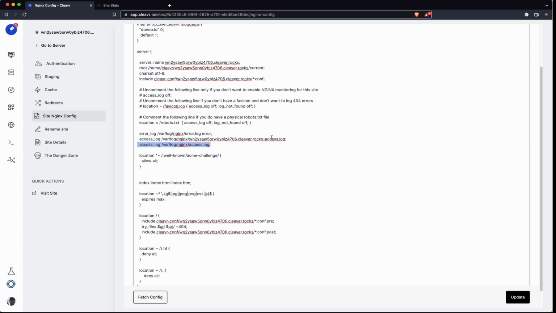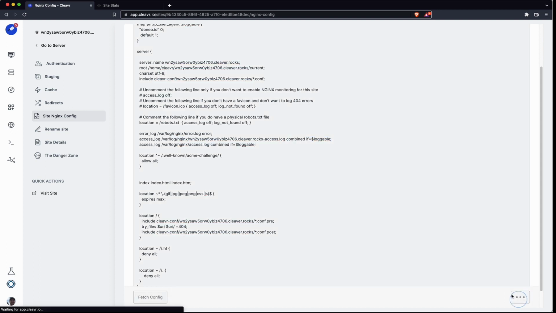We have a couple here. One is a site-specific location just for the site, and the other is more aggregate for all sites on a server. We'll modify both of these because I want to keep Donio off of both. To do that, I'm simply going to go to the very end of the line, add a space, and type in combined, then an if statement, if equals, and then the name of our variable, loggable. All right, I'm just going to copy this, go down a line, paste it again there, and then click on update.